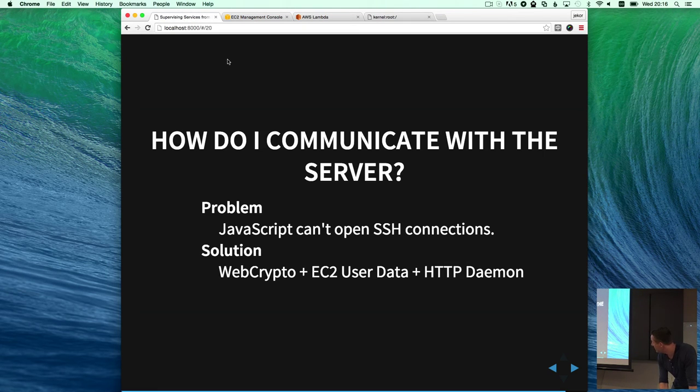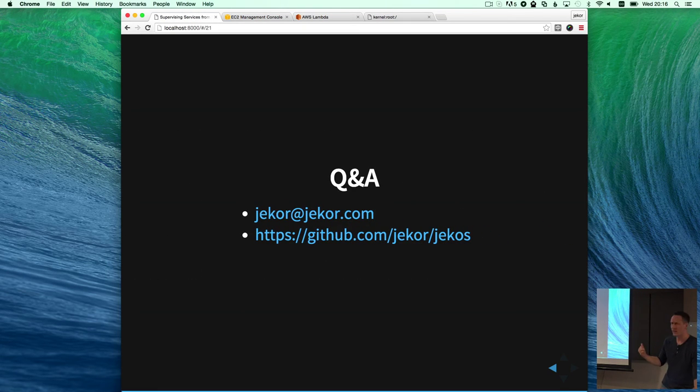That's it for the demo. If you want to look at any of the code for this, the JavaScript side of it is a couple hundred lines of code, and then there's 200 lines of Haskell for the daemon on the server. You can go take a look on the GitHub account.